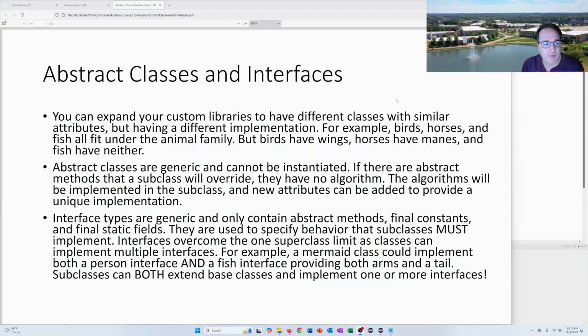If there are abstract methods that a subclass will override, they have no algorithm. The algorithms will be implemented in the subclass, and new attributes can be added to provide a unique implementation. Interface types are generic and only contain abstract methods, final constants, and final static fields. They are used to specify behavior that subclasses must implement.